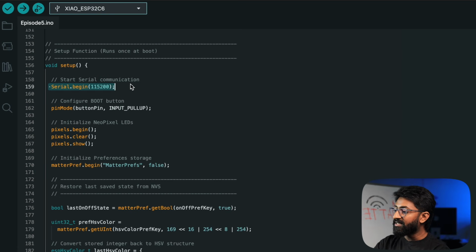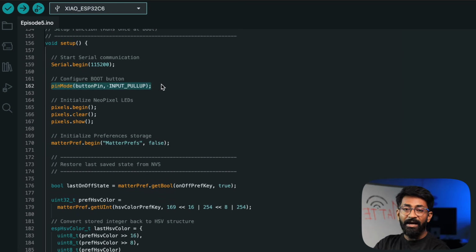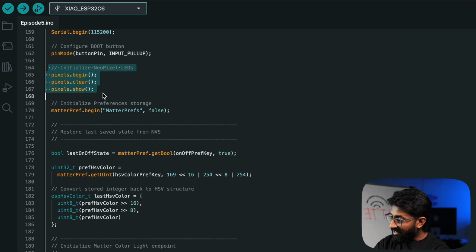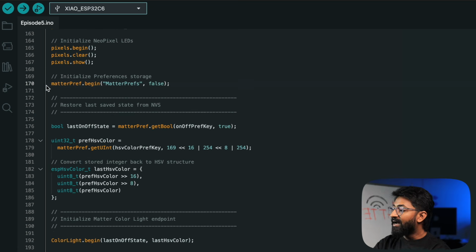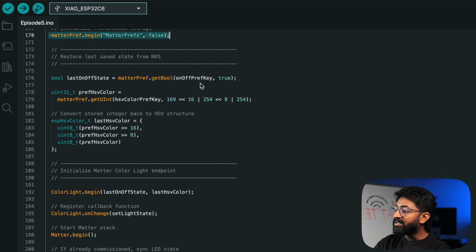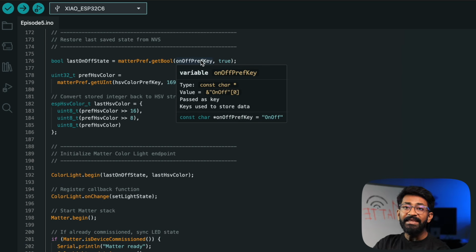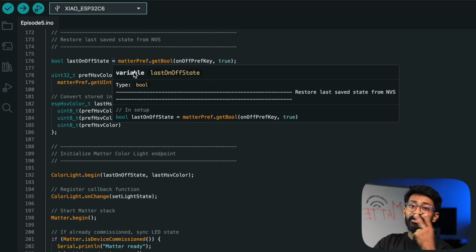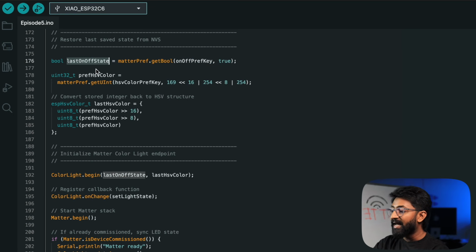So in the setup, beginning the serial communication, pin mode, button pin as input, beginning the NeoPixel LEDs, later beginning the non-volatile storage. And after beginning the non-volatile storage, we are first of all reading the last data stored in it. Okay, and as I said previously, we are storing 2 different data, the on-off state and the color state in HSV.